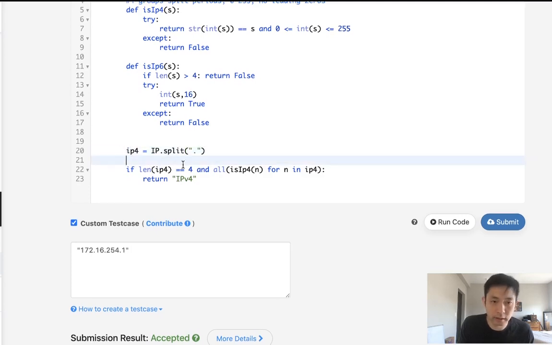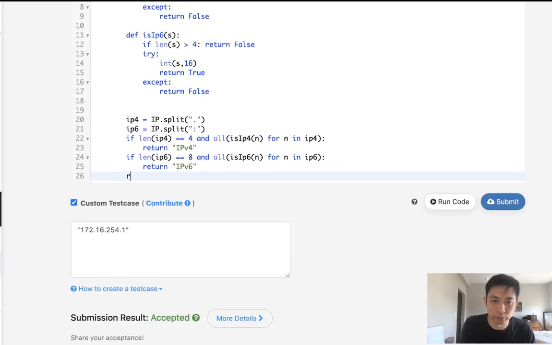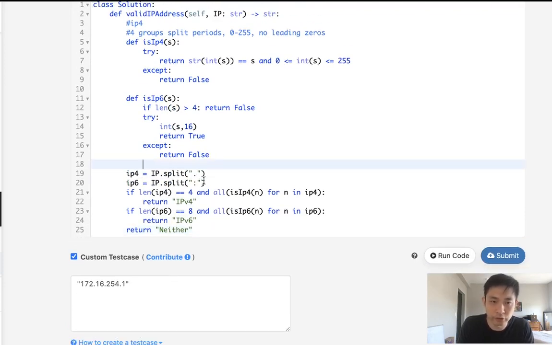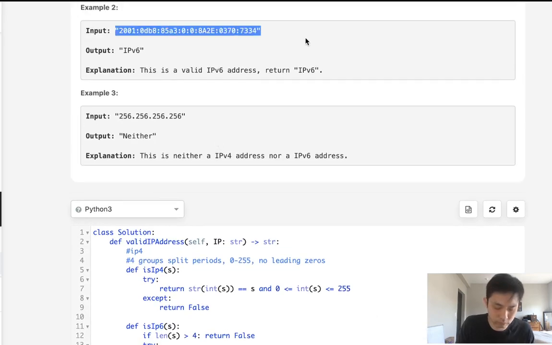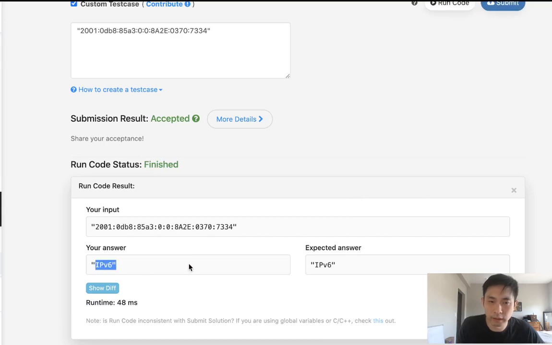So let's split IP by colon this time, and this is going to be IP6. And remember, there's going to be 8 groups, length of IP6. If it equals 8 and all is IP6 for n in IP6, then we can return string IPv6. Otherwise, if it gets through all this, then we'll just return neither, right? I feel like I might be missing something here, but let's check to see if this works. And that does seem to return that. So it looks good so far.